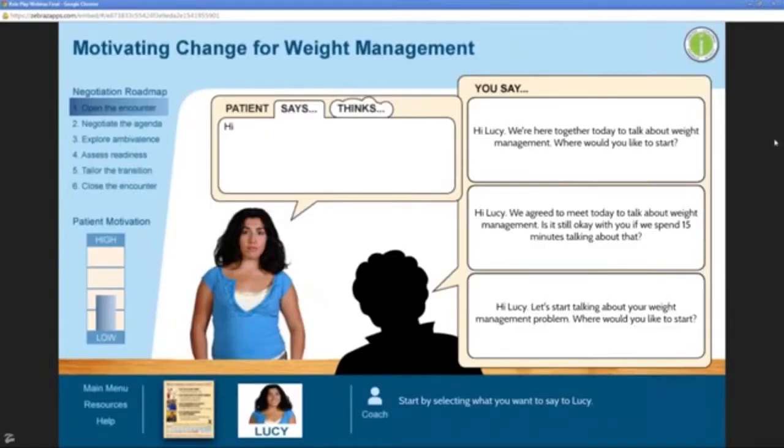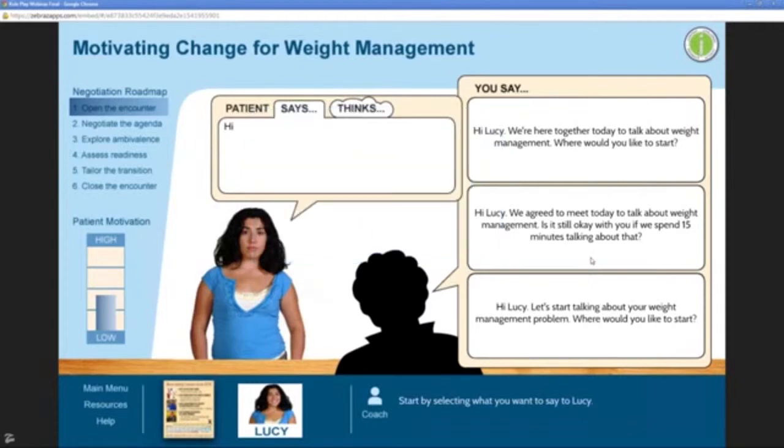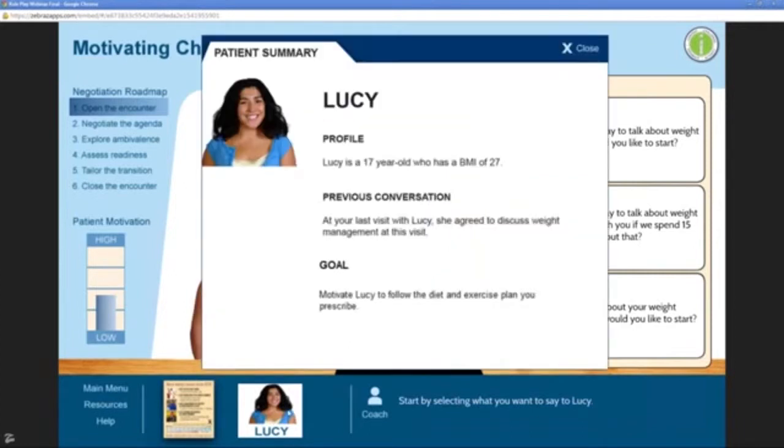All right, so just as a quick reminder, we have my little CCAF cheat sheet so I don't forget. The first thing of CCAF was contact, which is place them in an authentic scenario with specific behaviors to perform. So in this situation, you are a doctor and your goal is to motivate Lucy to follow the diet and exercise plan you prescribe. It isn't what is the right plan. It isn't make her happy. It isn't make her your best friend. It isn't make her think you're smart. It's specifically when she leaves. And she might tell you she will do whatever you ask, but the reason they put this training together is because the patients weren't. They would have follow-up appointment after follow-up appointment, and they would not have followed the plans.